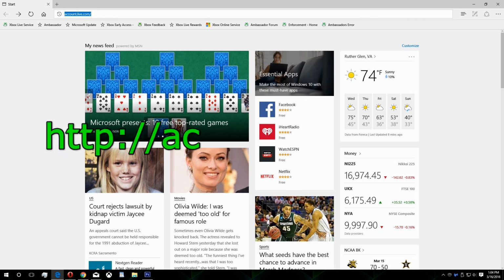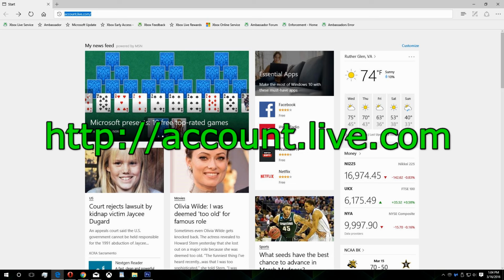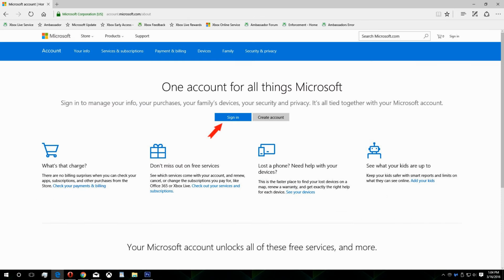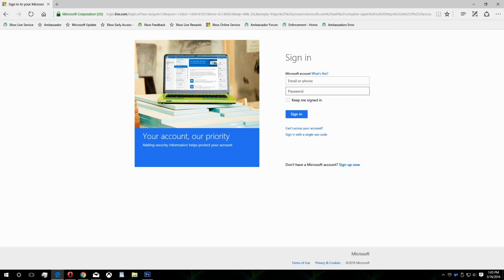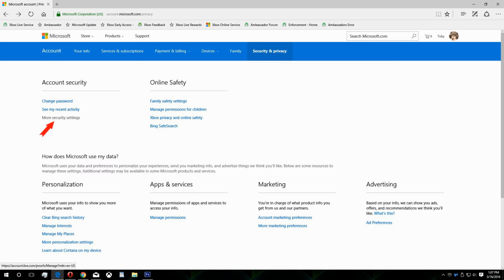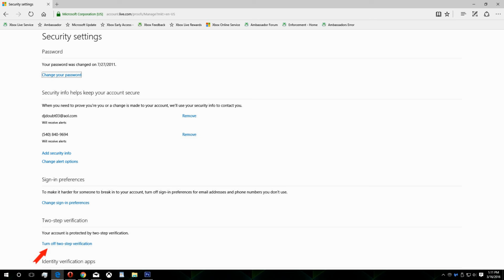In your web browser, go to http://account.live.com. Click Sign In. Log in using your Xbox Live account information. On the menu bar, click Security and Privacy. Click More Security Settings. Scroll down the page, look for two-step verification. Click Set up two-step verification to turn it on.